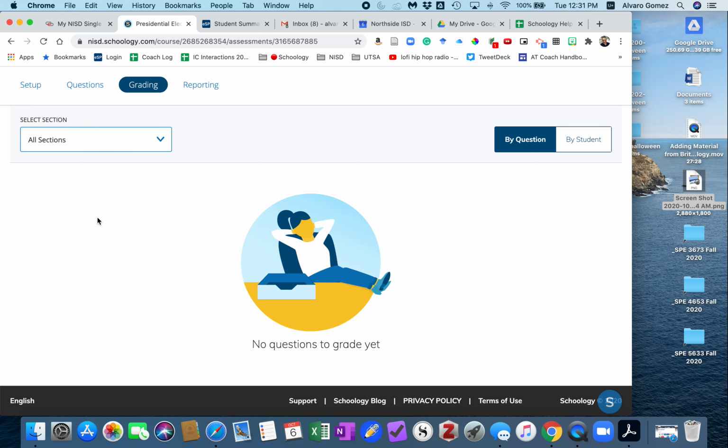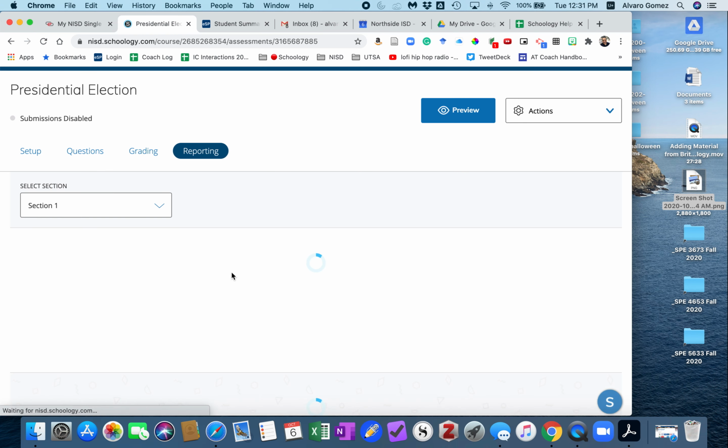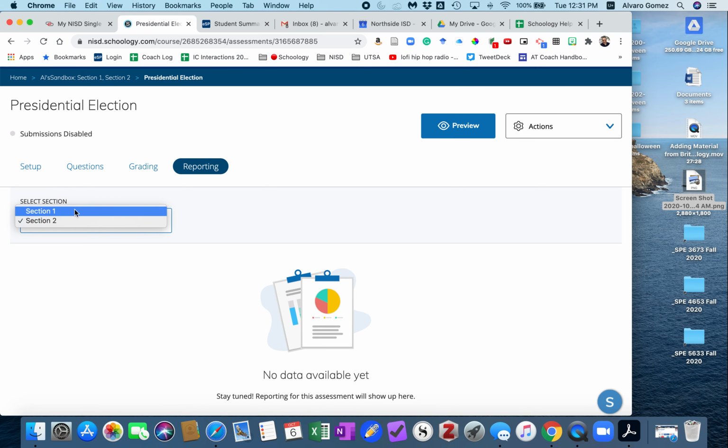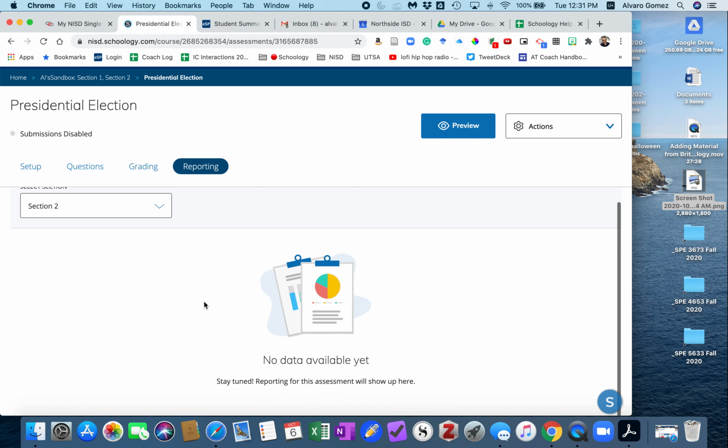And if your classes are linked, you drop this down, and then you can go to the different sections, and then you can see it by section, or you can just hit all sections, and then you'll see all your students. Reporting, again here, there's no data yet. So reporting for this assessment will show up in here, and again, you can switch from section. So with reporting, you do have to go from section to section. You can't do all of it at one time.